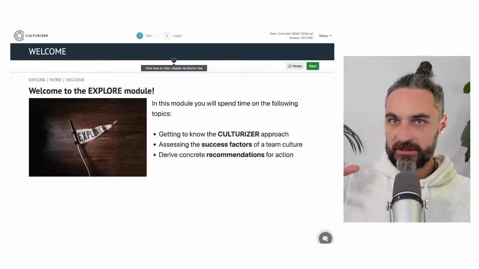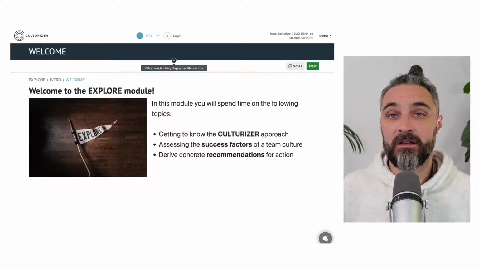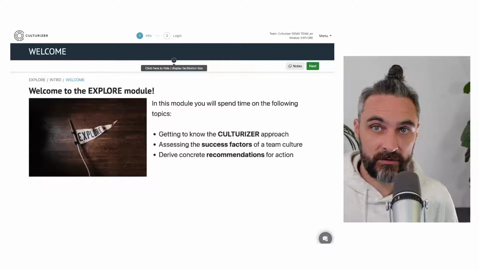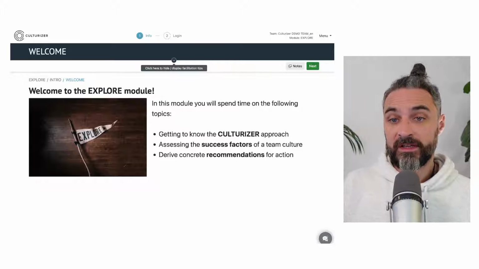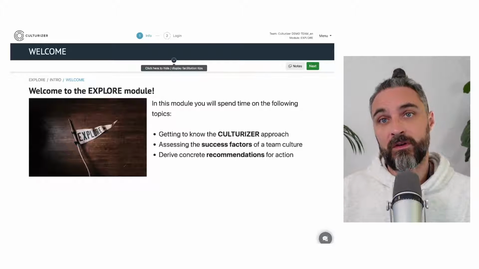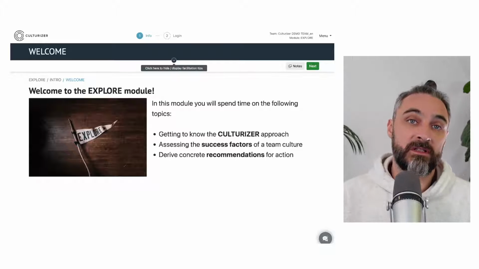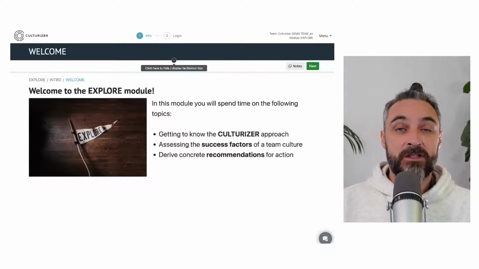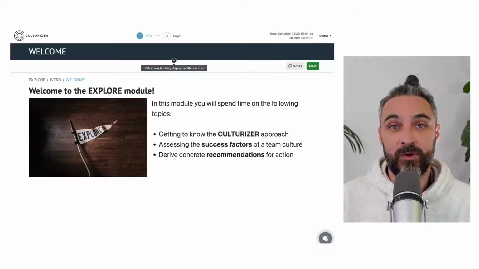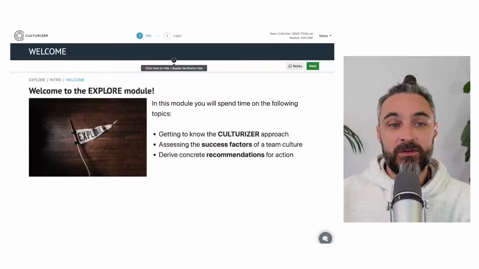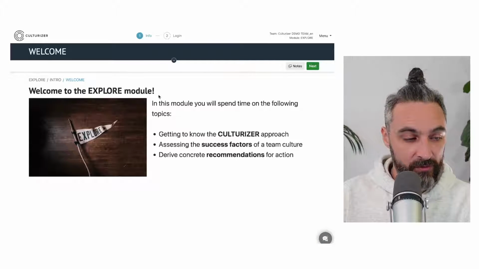the participants have a look at the main screen, and the whole team will be guided through all didactical steps. All inputs, all reflection questions are incorporated into the Culturizer. This is why the Culturizer acts as a digital facilitator and guides the team through the whole workshop module. What you see right here is the welcome screen for the Explore module.